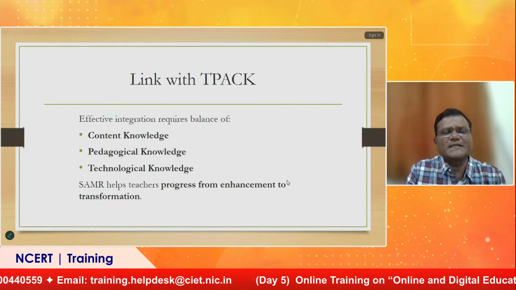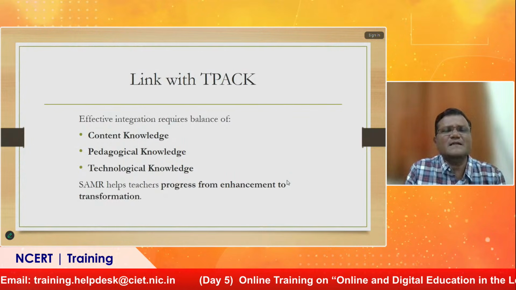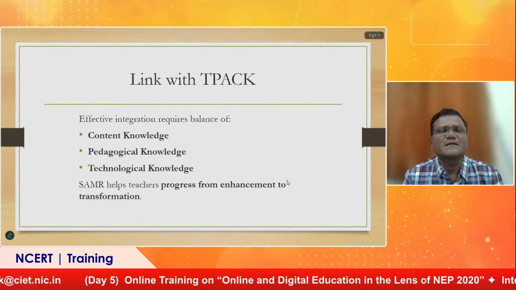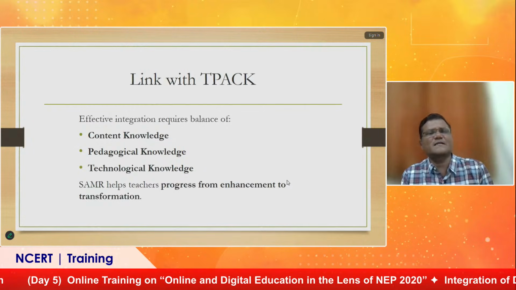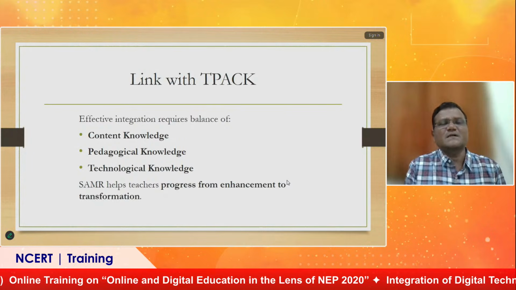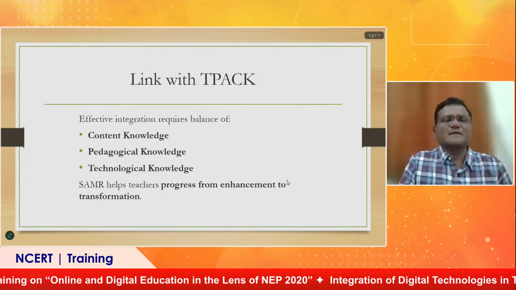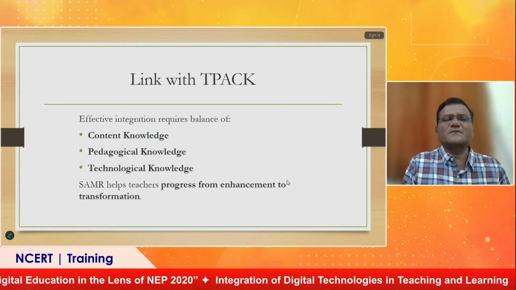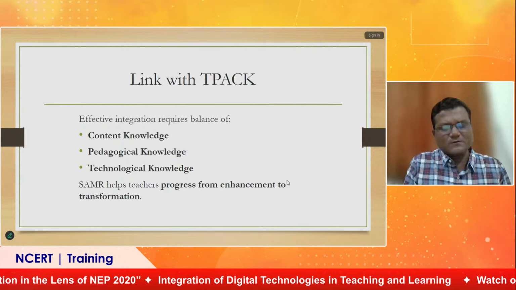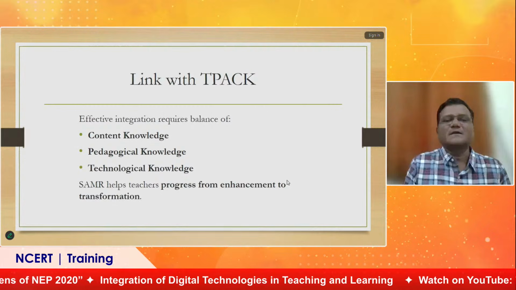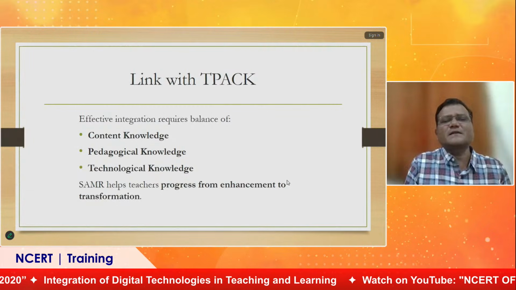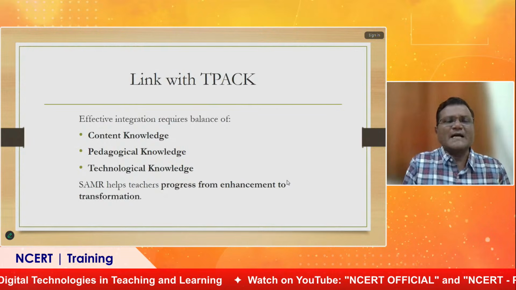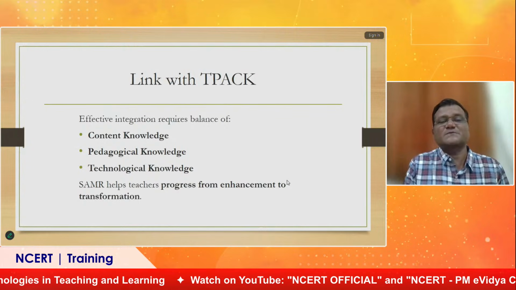With the study of D.El.Ed. or B.Ed. or M.Ed., they are well versed with pedagogical knowledge. Pedagogy is nothing but the art and science of teaching and learning. That means how to transact the available content in the textbook in front of students in a very easy, understandable manner. So everyone has content as well as pedagogical knowledge. In addition, they must have technological knowledge. Altogether, we can say the teacher will be a complete package for the classroom. And in this process, SAMR helps teachers progress from enhancement to transformation.